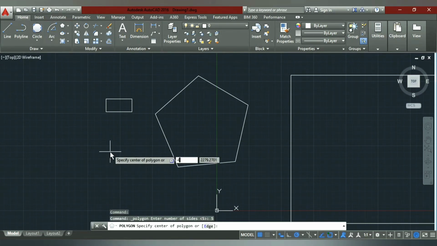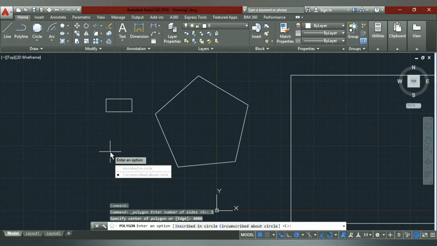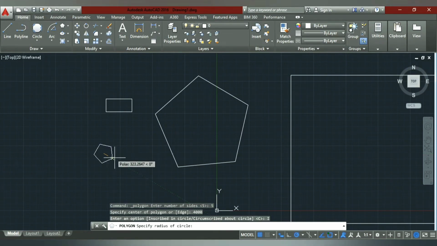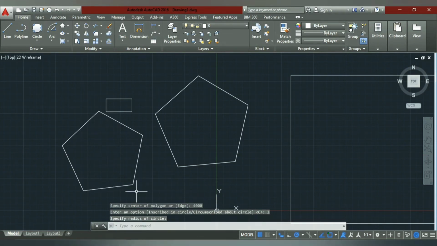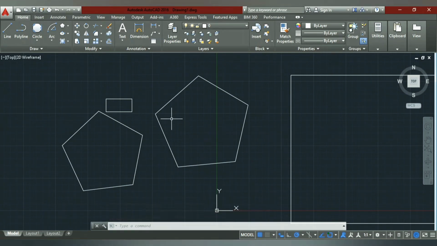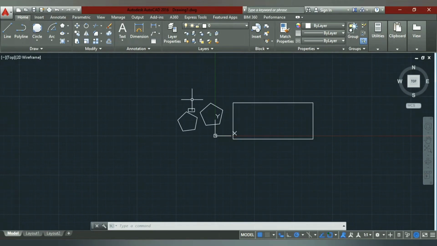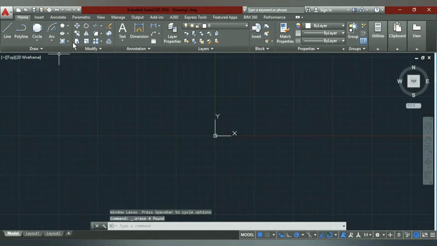of 4000. Then inscribed in circle, this is my inscribed in circle. There's not much difference that you can see. It's just that your polygon is inside your circle or from the circumference of your circle. Okay, I'll just delete this. I hope you must have been getting it.